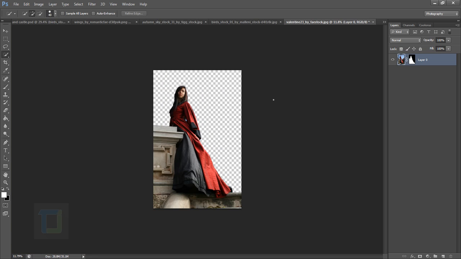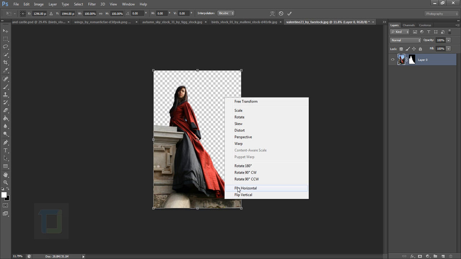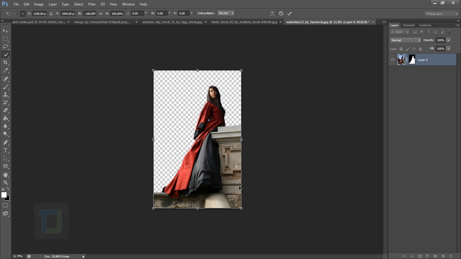Okay, that is great. Now we need to make her look in the other direction, because that was the composition I liked better. So press Ctrl T, right click and select Flip Horizontal, and it will flip your image.